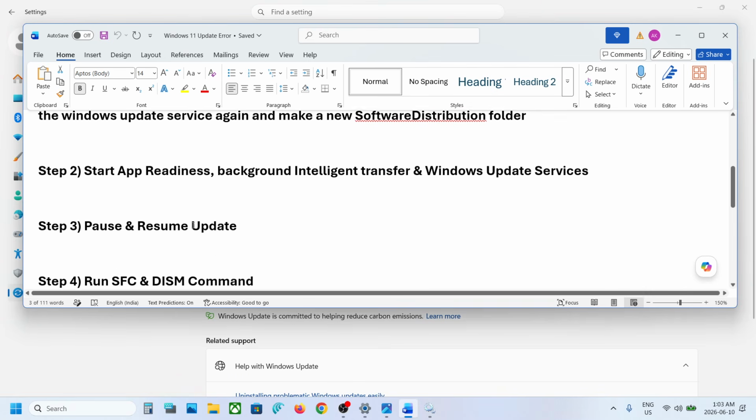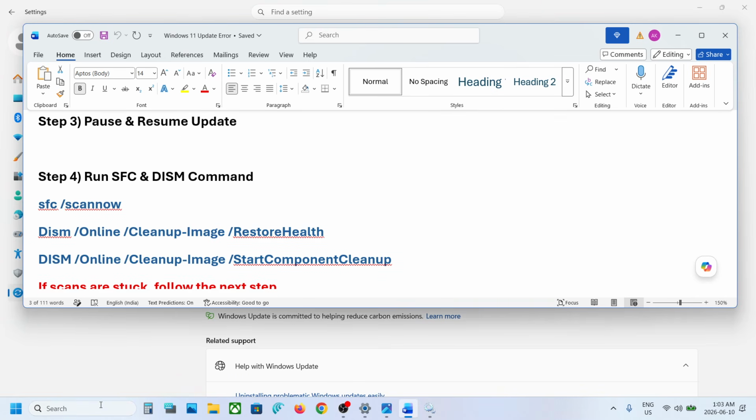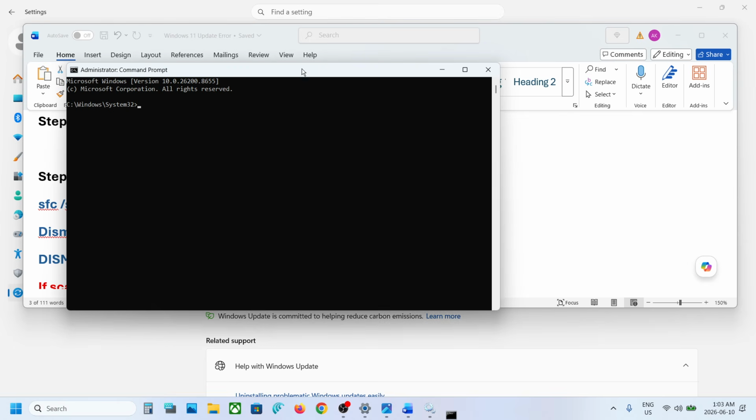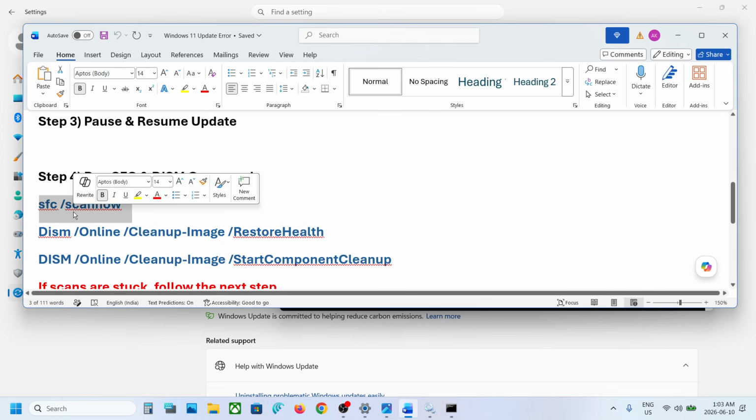Still not working, the next step is to run these commands. These commands are provided in the video description. Type in cmd in Windows search box, make a right click on command prompt tab. Make sure that you run command prompt as an administrator only. Click on yes to allow. All these commands are provided in the video description.